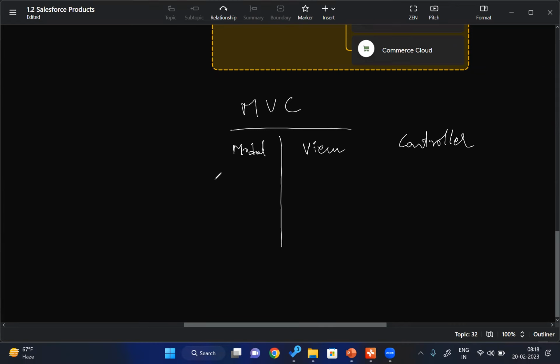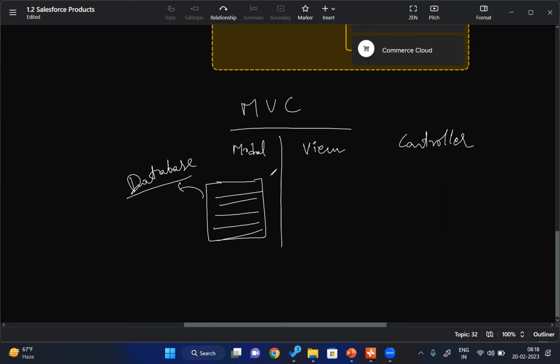Model means whatever data we want to store in any software application. We will store that in the model. So the model is nothing but the database. And then view is whatever functionality you want your end users to have access to. That we call the view.